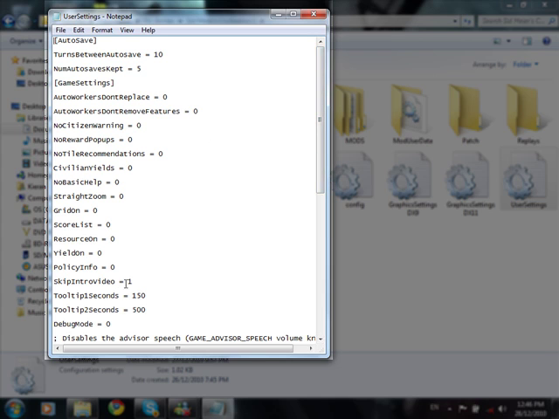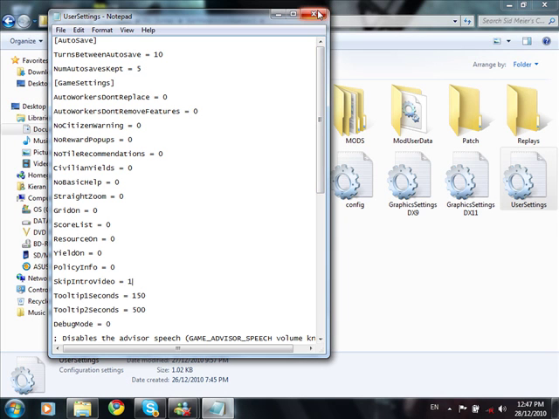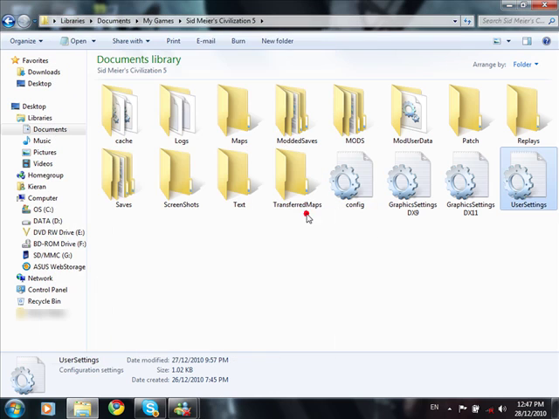We want to go down here where it says Skip Intro Video. This will normally have a zero, so to make it authentic, there's the zero. You want to delete that zero, make it one, and then that should skip the intro video. You can save that and then reboot the PC or your laptop or whatever it is that you're using. I can close this without saving it because I've already saved it.